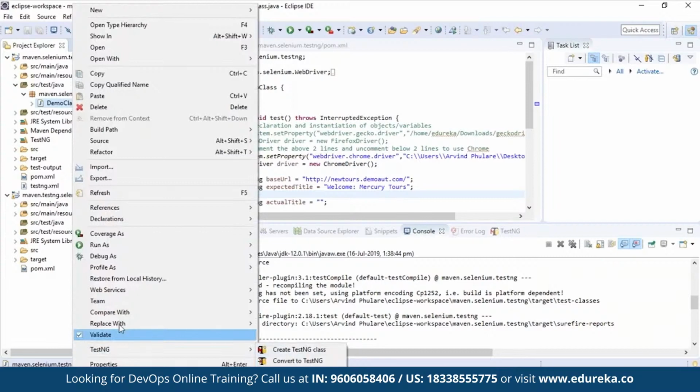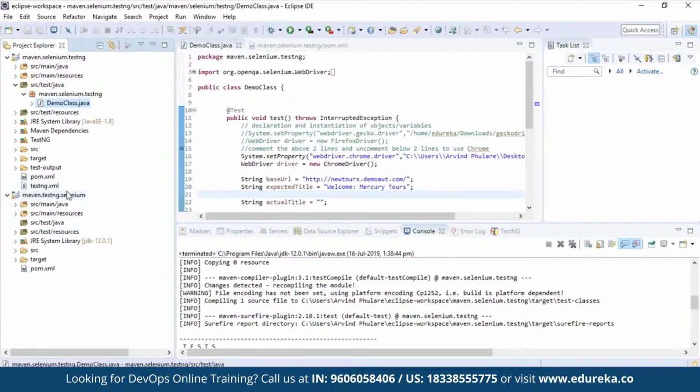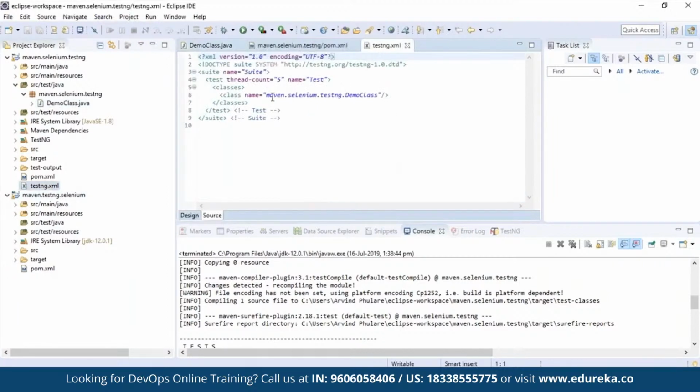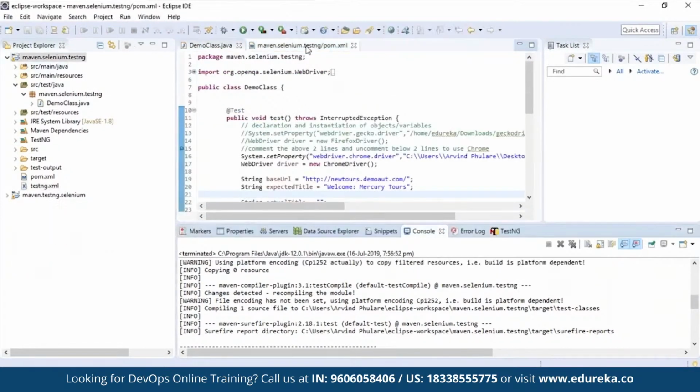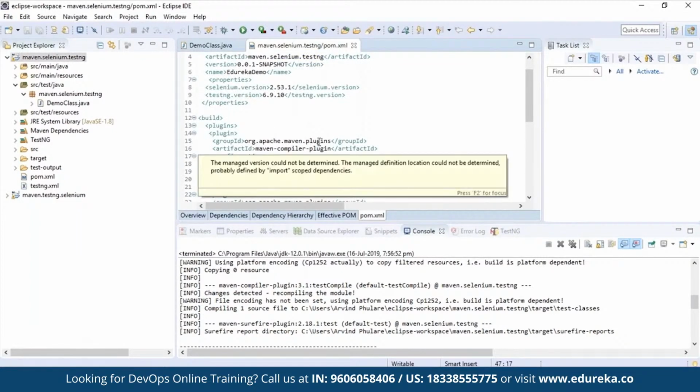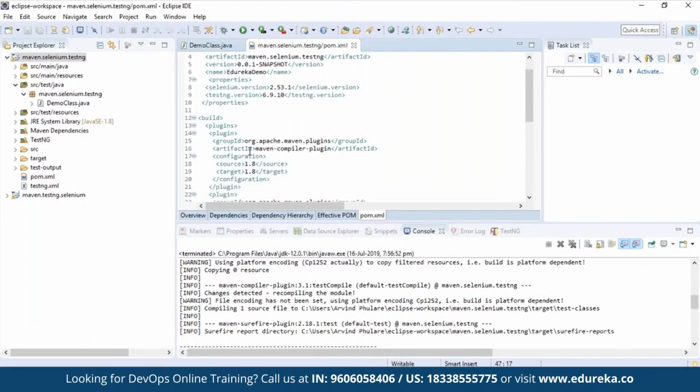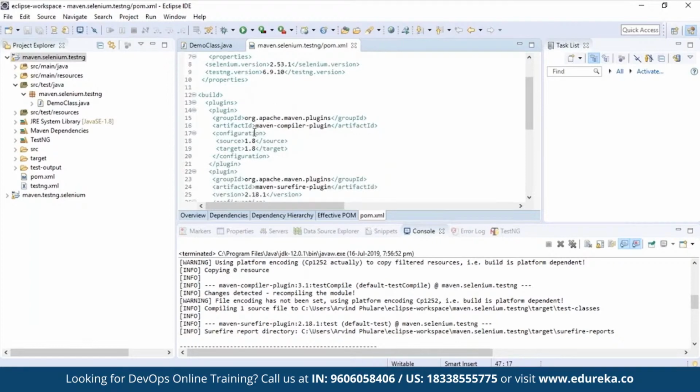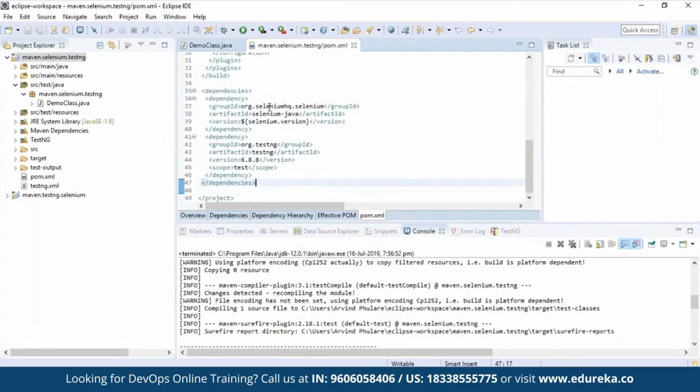Whenever you click this, you will see that one more XML file is created here, called testng.xml. This file contains the name of the class that you have created, that is demo class. In the pom.xml, since we are using Selenium and TestNG, we have to specify those dependencies. As you can see, these are the dependencies, Selenium and TestNG.